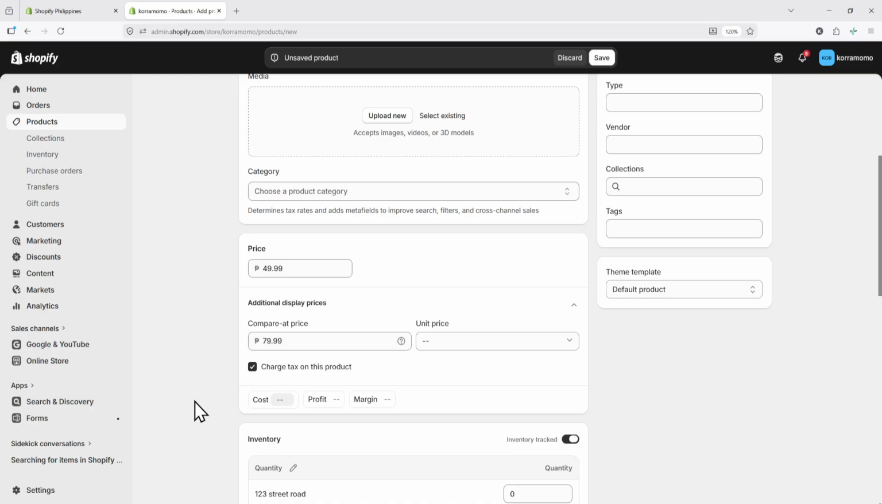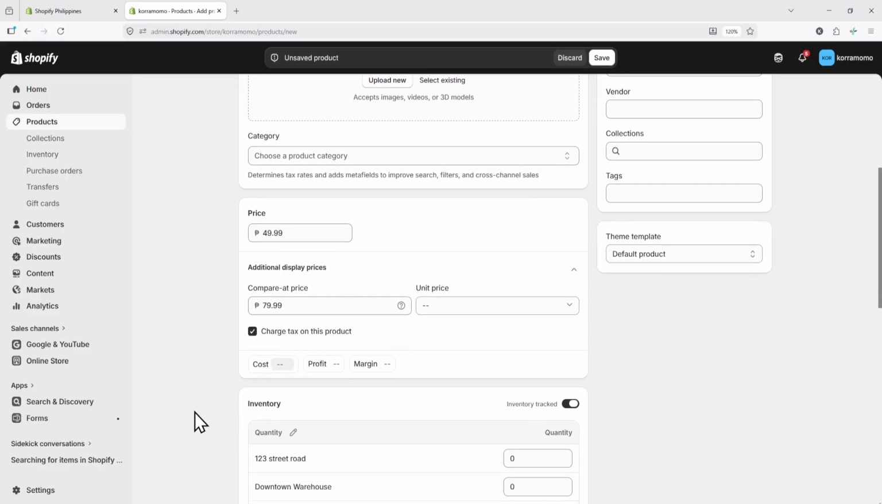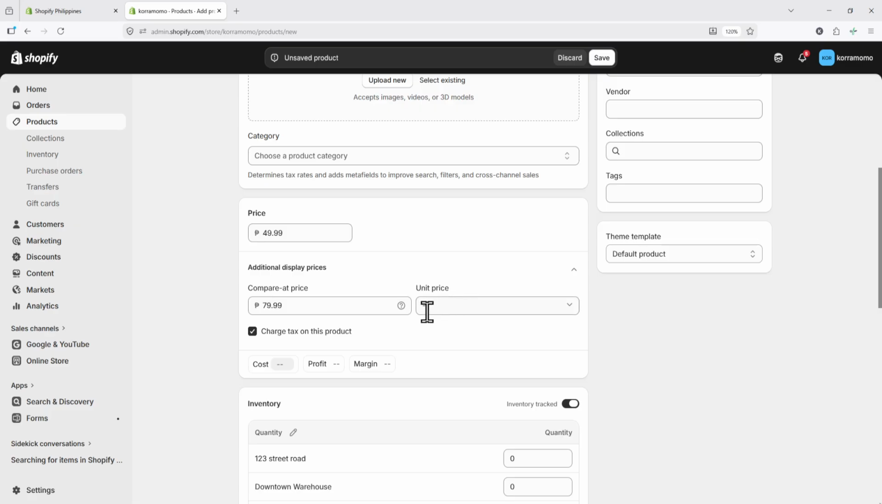Then check the price field again and make sure it still shows the lower sale price, such as $49.99. At this point, it's important that the Compare At price is higher than the price field. If the original amount is the same as the sale price or lower than it, Shopify will not display the discount styling or the strike-through price on the product page.